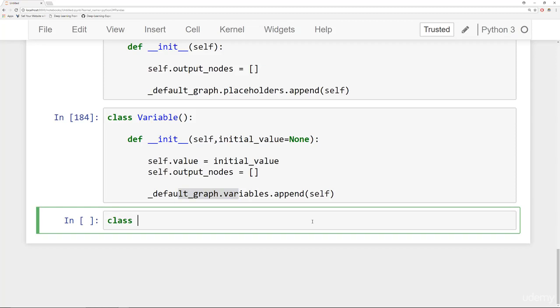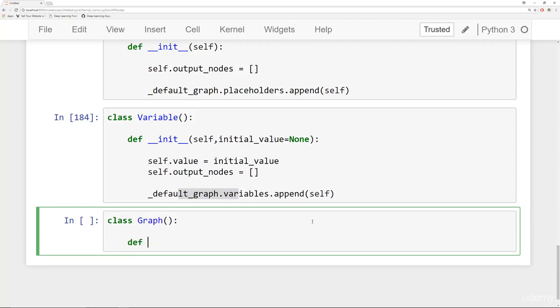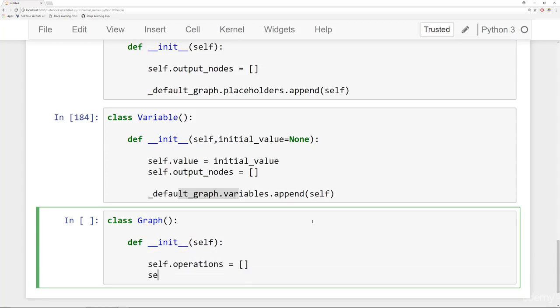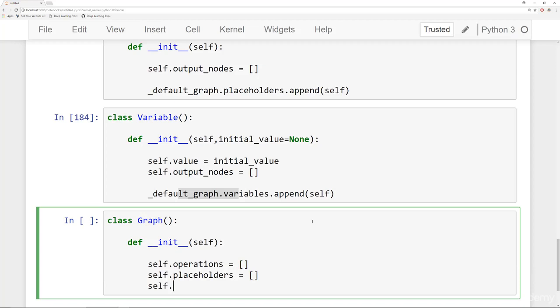So we'll say class graph, and we're going to initialize it with 3 attributes. And that's going to be a list of operations in this graph, a list of placeholders in this graph, and the list of variables in this graph.